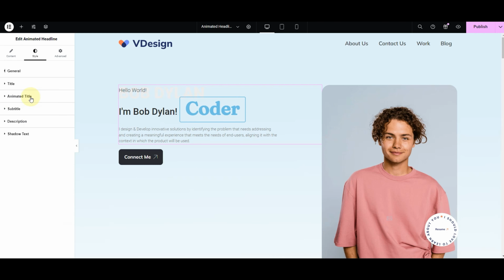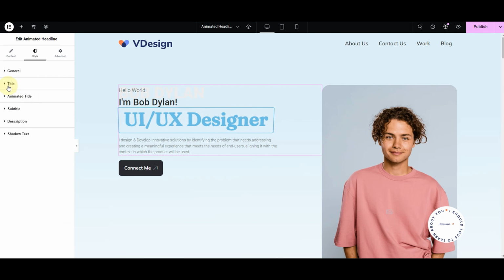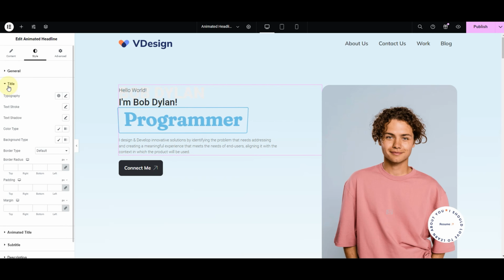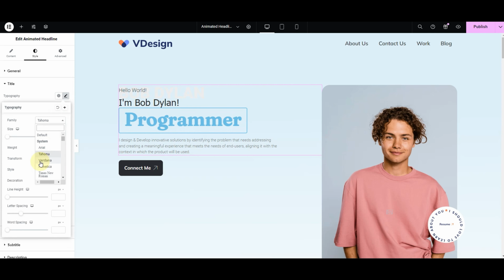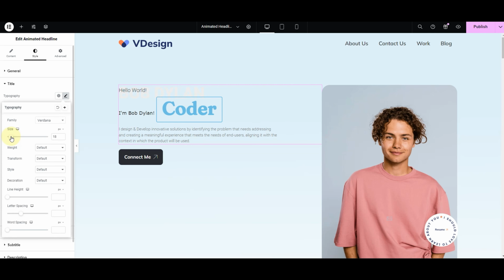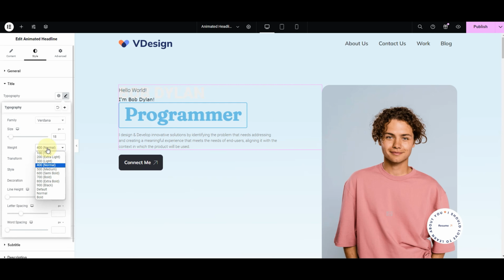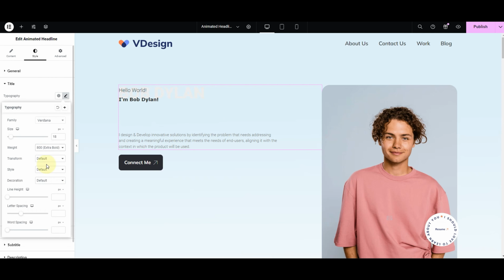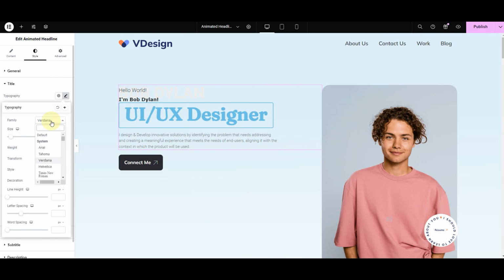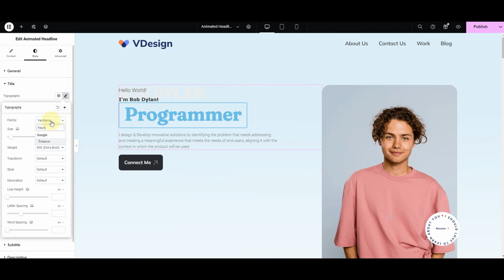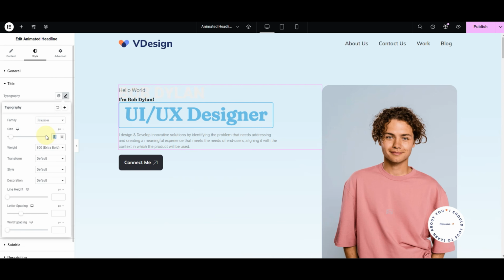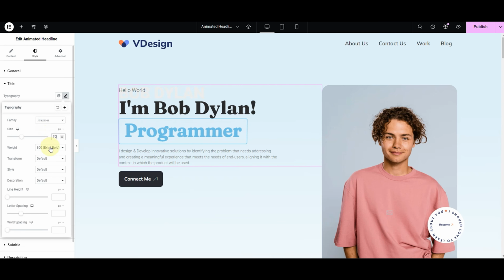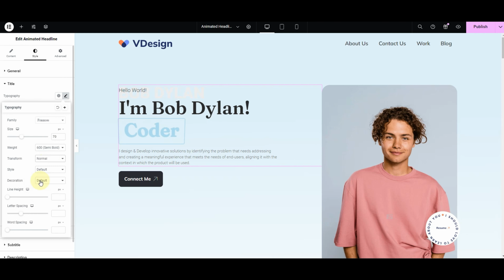Let's move to the others now. Customize the title's appearance. You can choose to match the animated title style or create a unique look by adjusting font, size, and other options. I'm keeping it consistent with the animated title using the same font, setting the size to 70 pixels and the weight to 600, not changing anything else, but if you like to, you can do it.